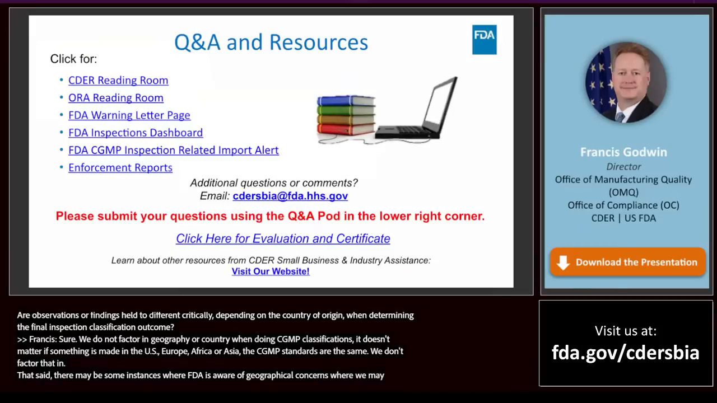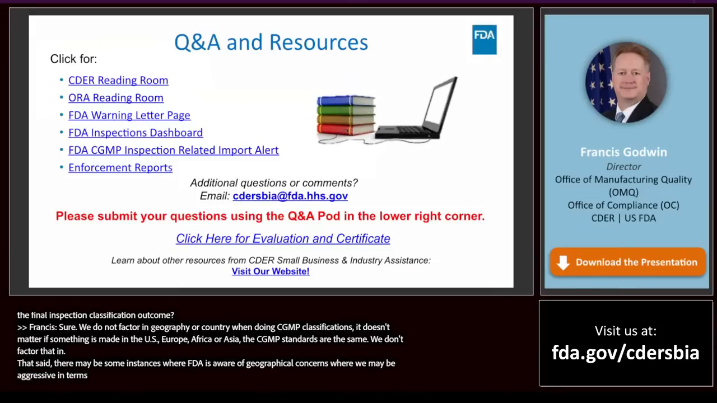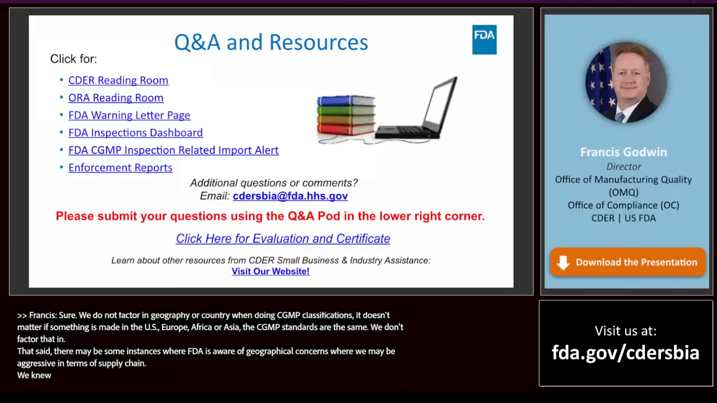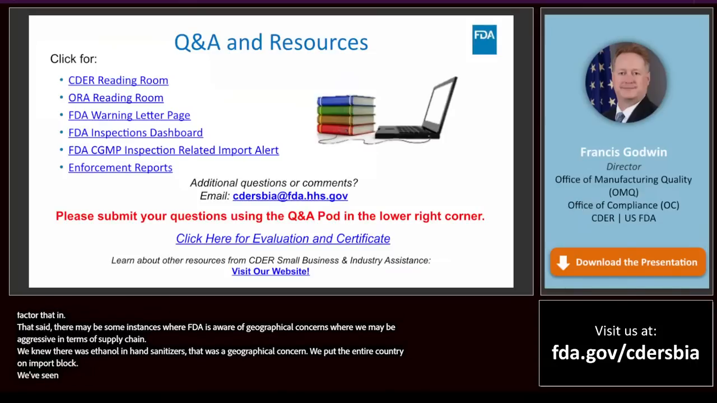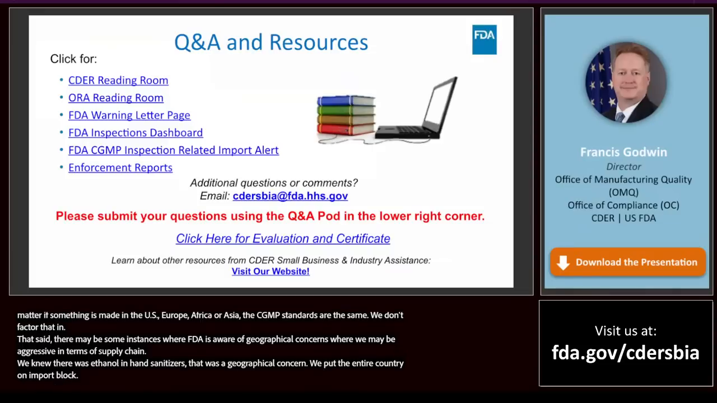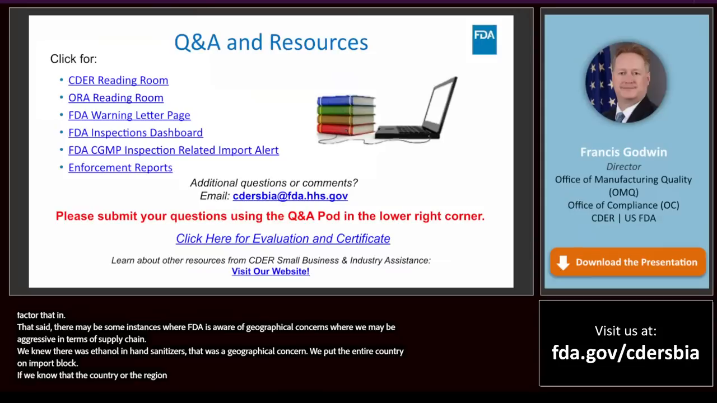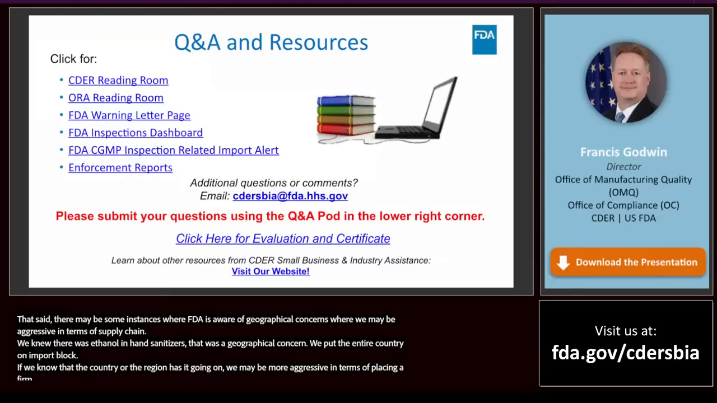For instance, during the pandemic, we knew that there was methanol substitution for ethanol in hand sanitizers, and that was a geographic concern. So we actually placed the entire country on import alert for hand sanitizer production, and that was a GMP issue. Recently, we have seen diethylene glycol substitution for propylene glycol, which is a commonly used excipient. We've seen multiple instances of that in India and Indonesia. So if we're encountering a CGMP violation regarding, say, methanol or DEG, and we know that the country or the region has that going on, we may be more aggressive in terms of placing a firm under import alert or other things like that from a patient safety perspective.